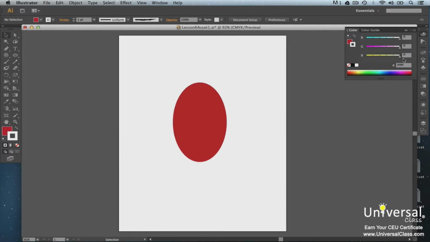WebSafe RGB creates 3 sliders for RGB color, but the color spectrum is restricted because there are only 216 WebSafe colors. To change a color using the Color panel, click a color box, use a slider, enter specific values, or click a color in the spectrum. The box with the red diagonal line means no color.